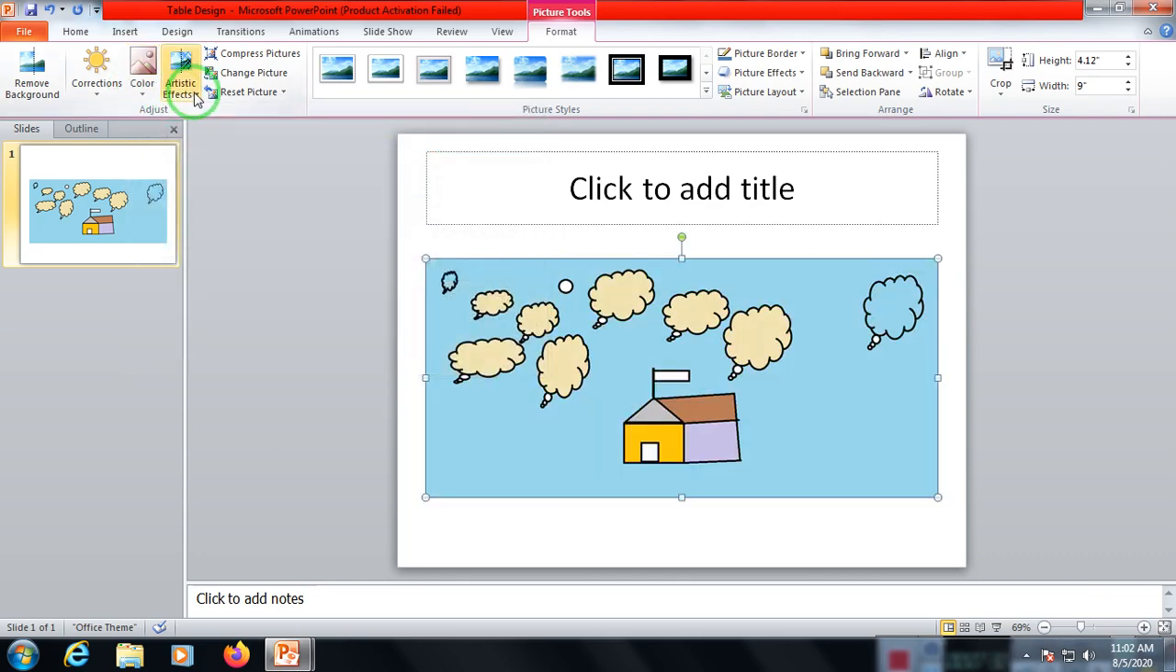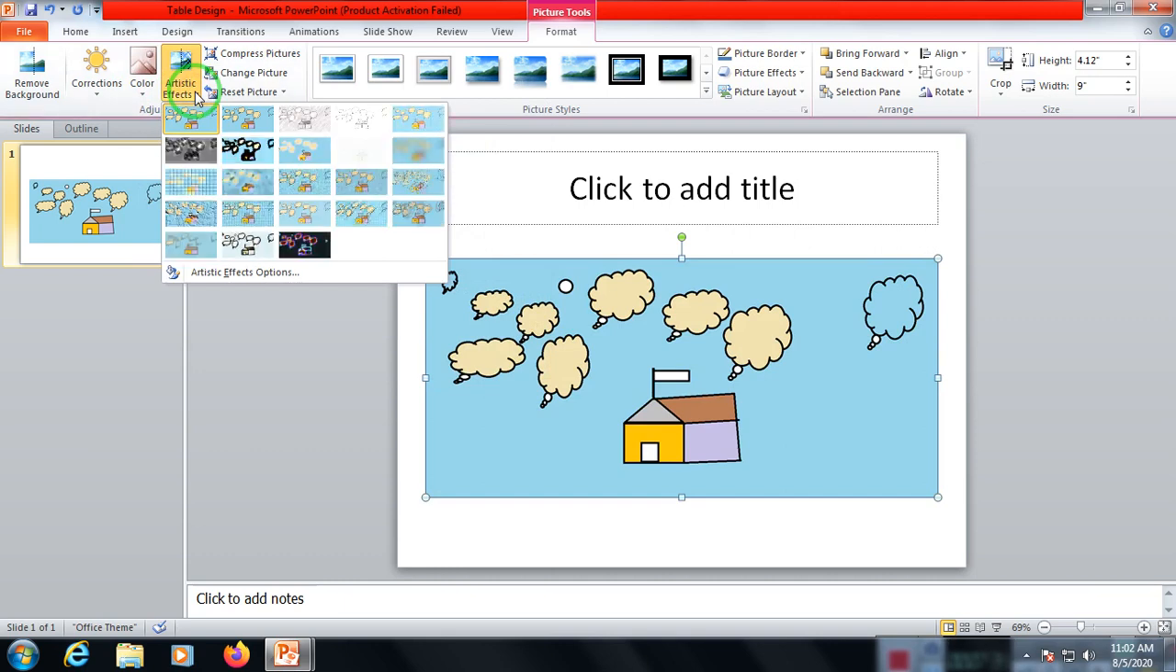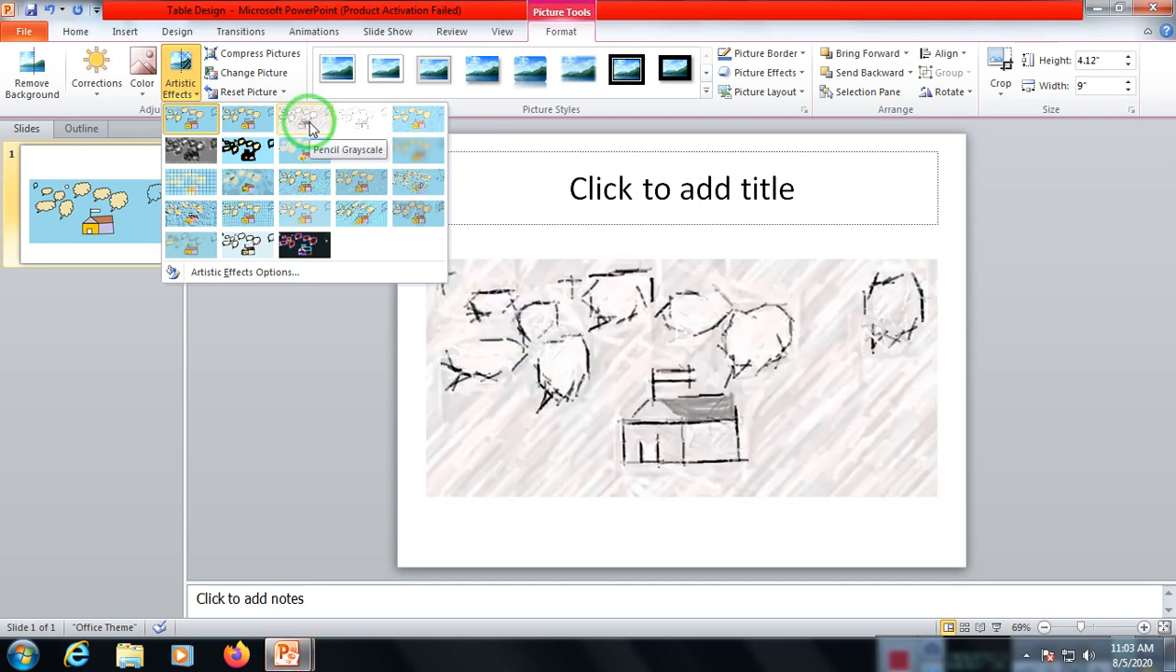And then next is artistic effects. Artistic effects means an artist gives some effect on a picture. Just as an example, pencil gray color means that the picture will appear in a pencil gray color. Let's see how this is.